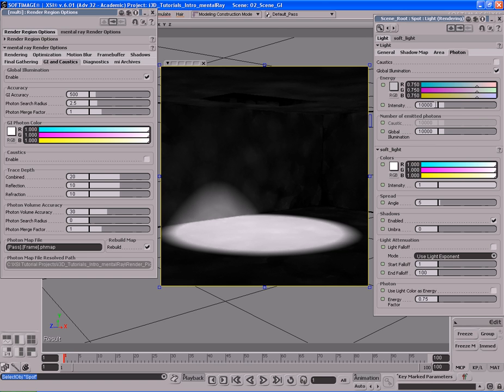Let's change the intensity. Right now, the default numbers are 10,000 for intensity and the number of photons. Now that may seem like a large number to a beginner to Mental Ray. Once you start getting experience with it and learning the ins and outs of it, you'll start to realize that those numbers are actually pretty small.